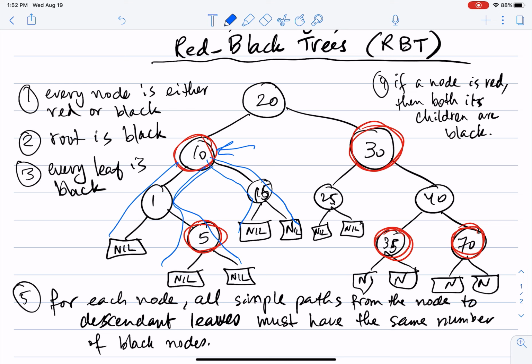The fourth one is that if a node is red, both children have to be black. So we cannot have 2 red nodes in a row. So we cannot have a node being red and one of its children being red. If the node is red, both children have to be black.